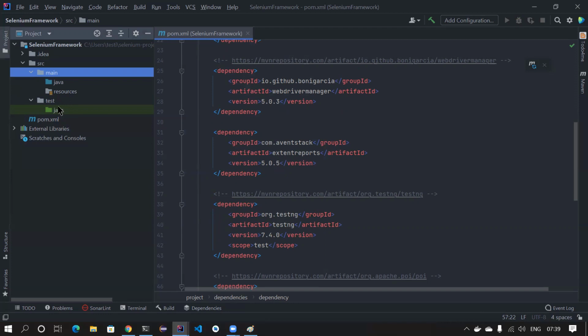Whatever our actual tests are, we'll keep them here. Anything that is apart from the test cases, we'll keep inside the main folder. So all the test related stuff will be here. The main folder will have everything except the tests. So that's what we're going to do.